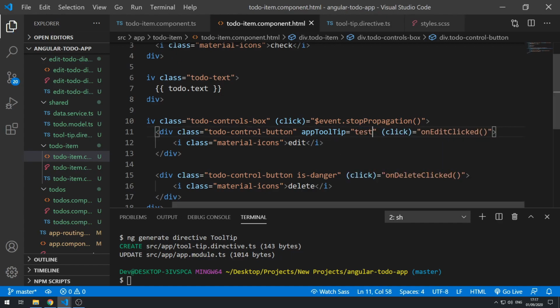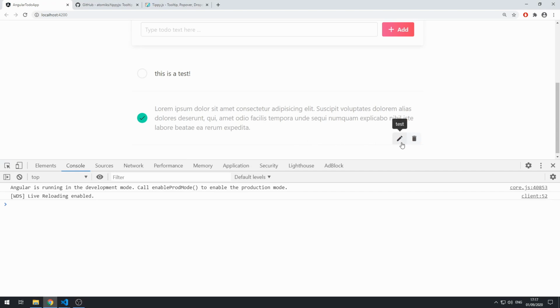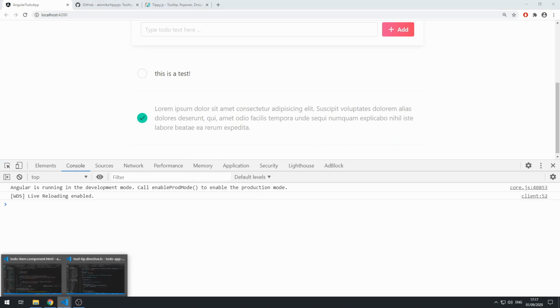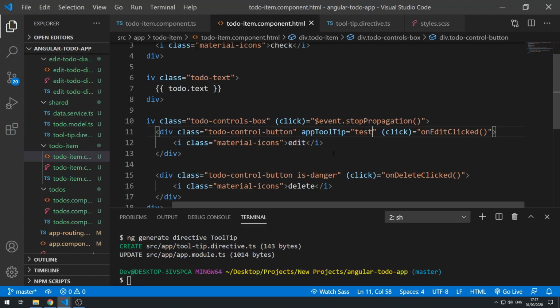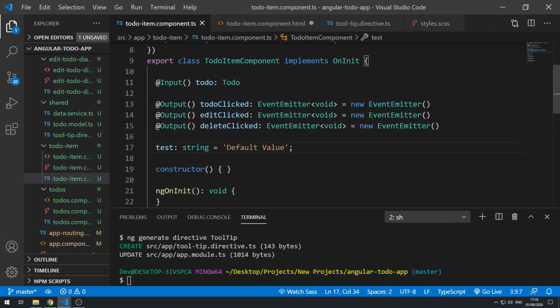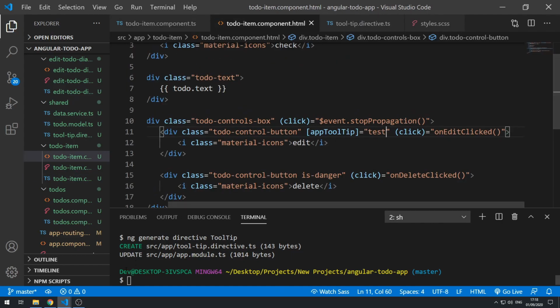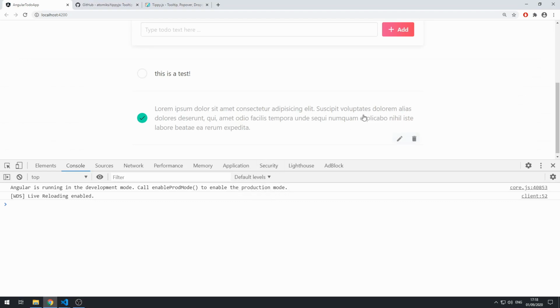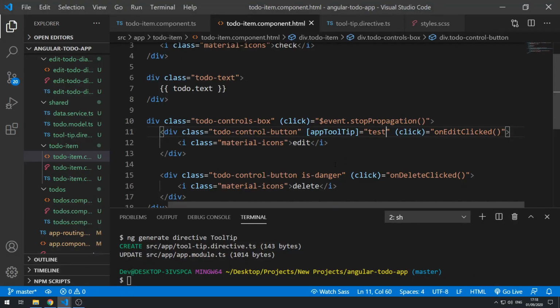Okay, let's save this, go back to our application, and it says test, right? And that's because we are using the property binding without the square brackets. So now let's add square brackets, and now Angular is expecting an expression or a variable from our component class, and now we have test here, so that should work, and it should show the test value, which is this string here. So let's save this and go back to our application, and now we see default value. Awesome.